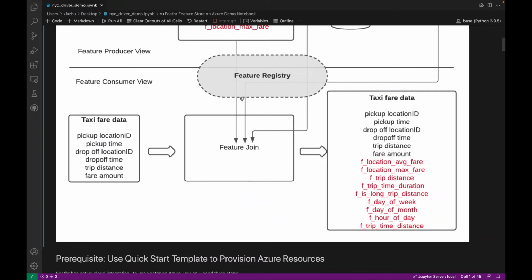And from the feature consumer view, as I said earlier, we usually don't care about how the features were defined. In that case, what we want to do is we just want to consume the features. What we can do is we just specify the names of the features and do a step called feature join or retrieve the features, and that's it.